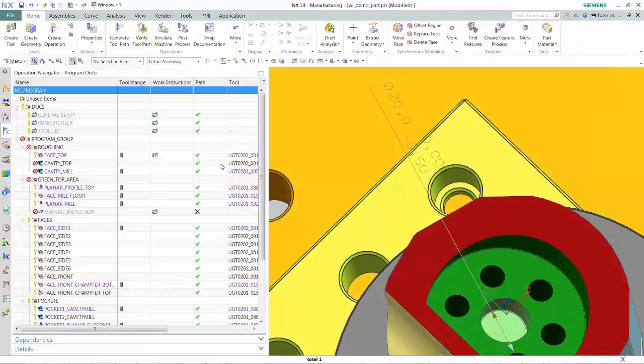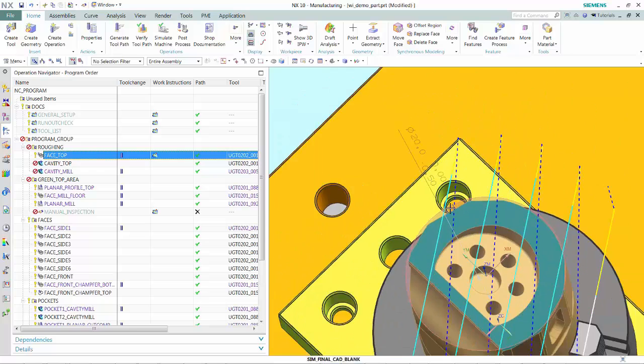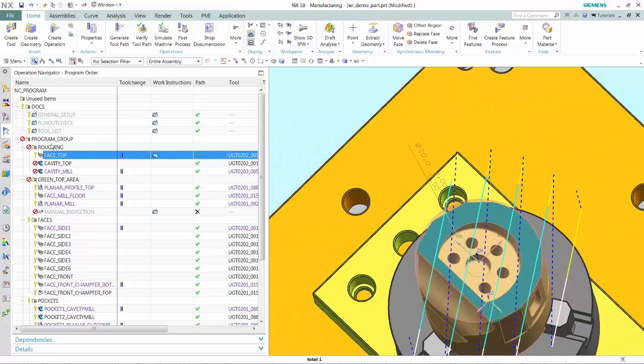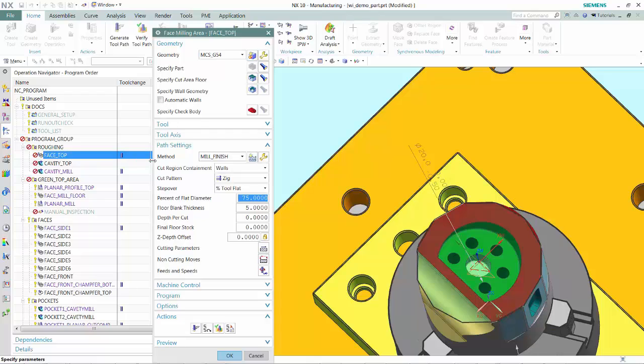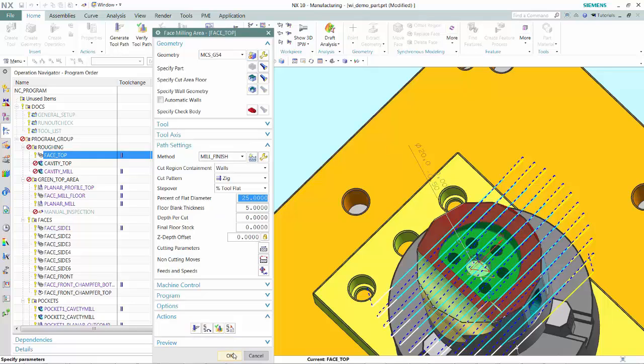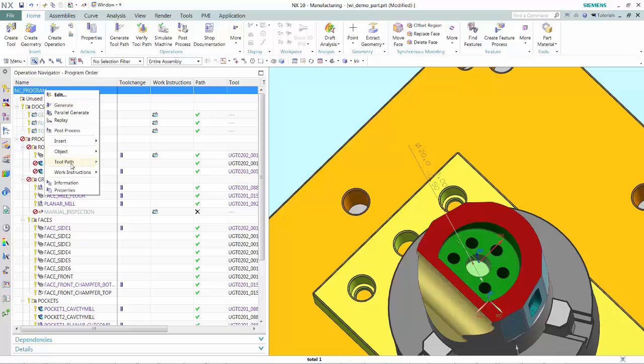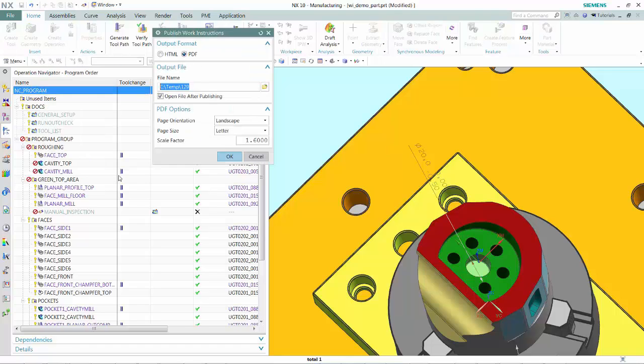We mentioned that the work instructions are associative and will reflect changes in the process, and we can show that very quickly by making a small change to our face mill operation. You recall we included a path view of this operation in the work instructions. So if we change the step over specified for this operation, we end up with many more passes over the part. And it's important that the operator visualize this facing operation, so we want to make sure he sees this operation's updated toolpath and not the old toolpath with fewer passes.